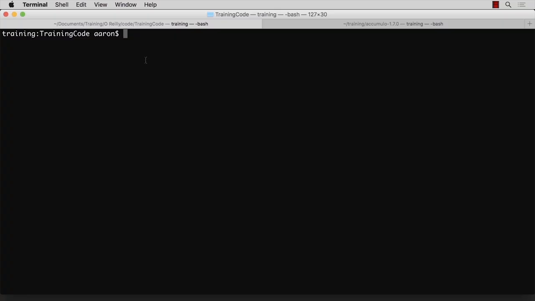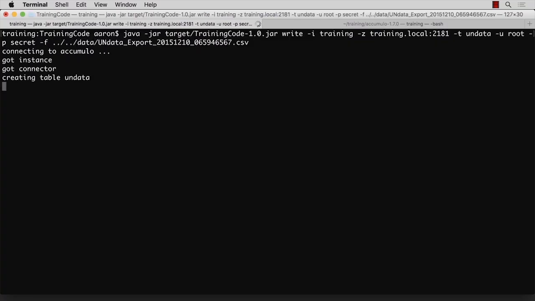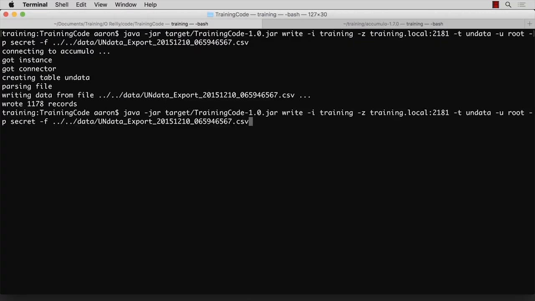To run this example, we'll execute our training code jar in write mode and give it the information we need to connect to Accumulo. We'll store our data in a table called UN data. Our client will connect to Accumulo, write to the newly created UN data table, parse our CSV file, and write out records. We'll run this on a few more files.